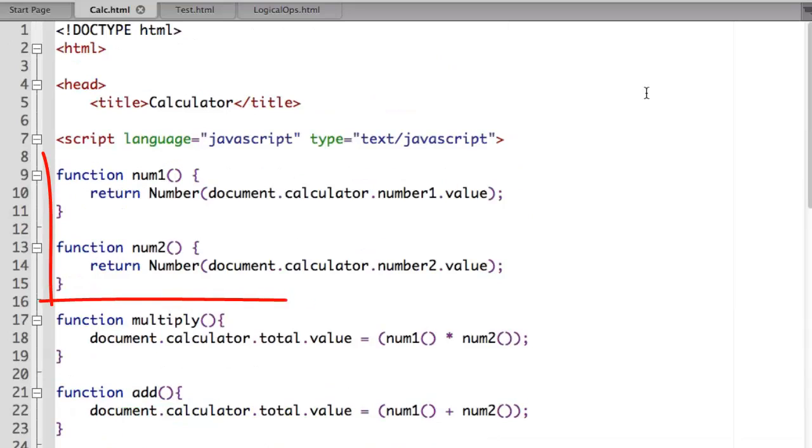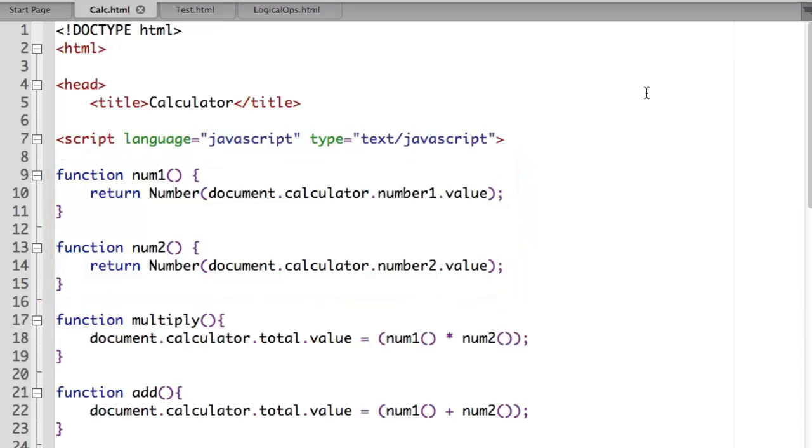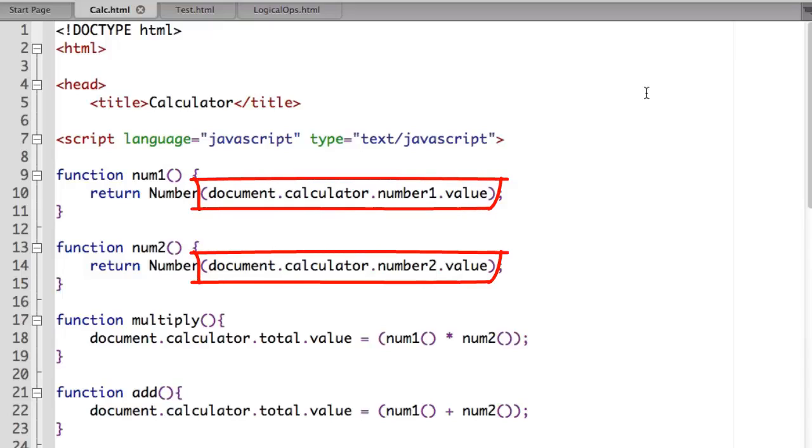So first of all, I want to explain these two functions up here. I've got one called num1 and one called num2. They're not really necessary. They just give me a way of avoiding a lot of long-winded repetition in my code. Because when I want to retrieve a value that's been entered by the user, I need to get it from one of the text entry fields. And to do that, I need to refer to the document, that's the web page, then the calculator, that's the name of the form. Then you'll remember I called the text entry fields number 1 and number 2, so I need to refer to those. And finally, the string in those text entry fields, I retrieve the value.